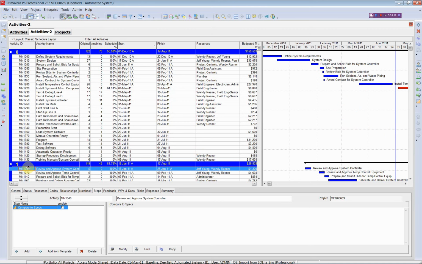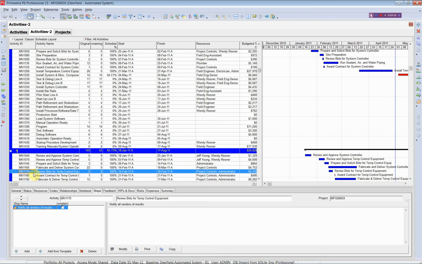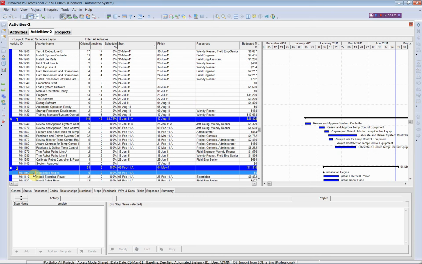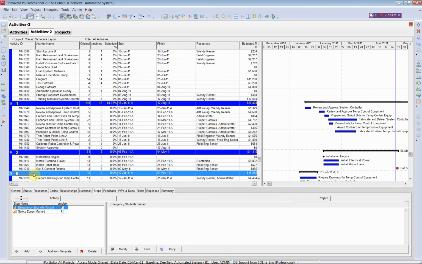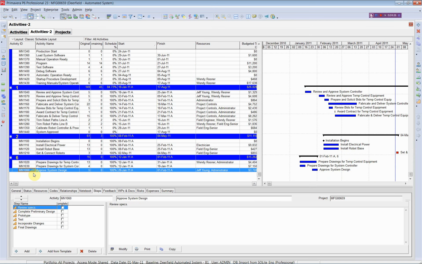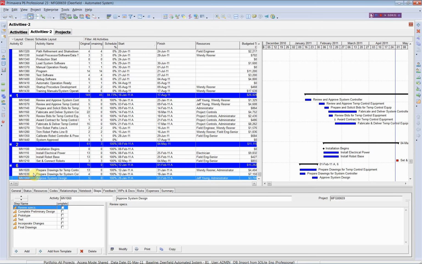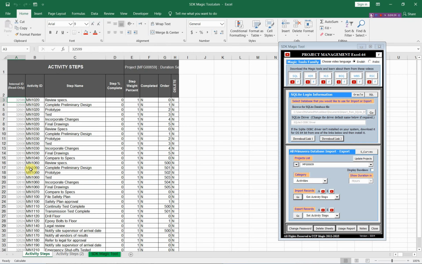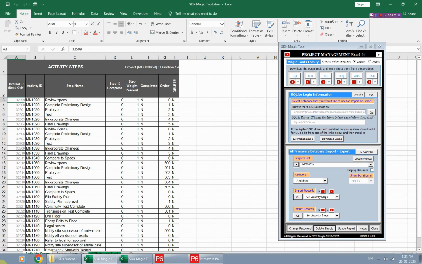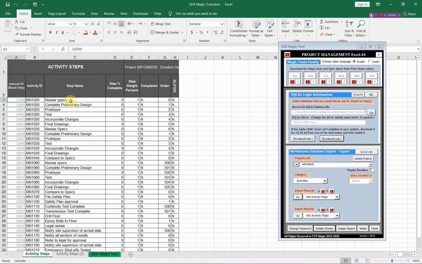As you see, we have now the same groups. All of these activities, each of them has 1 step, and these activities, each of them has 2 steps, and the last 3 activities, each of them has 6 steps. This was how you can use the SDK Magic Tool to remove the activity steps and to export any activity steps to Primavera. Later you can change the names of these steps and export them again to Primavera, or you can add new steps to the table and export the updates to Primavera.